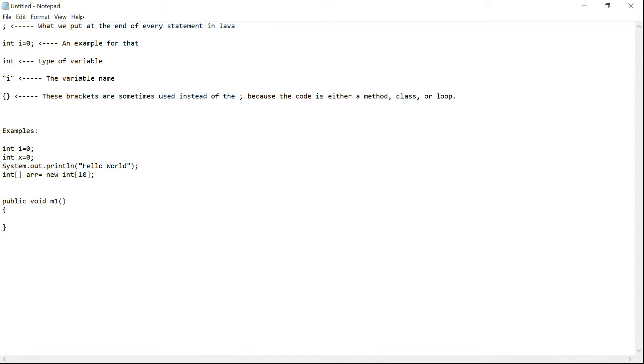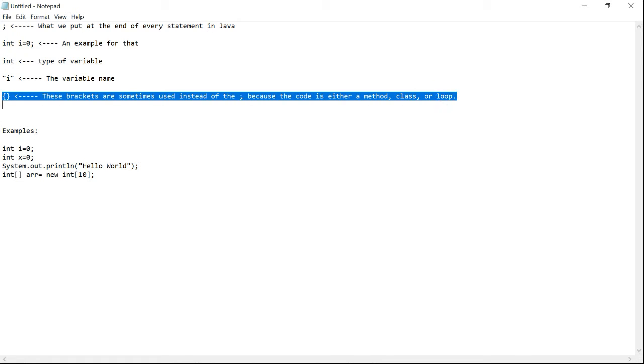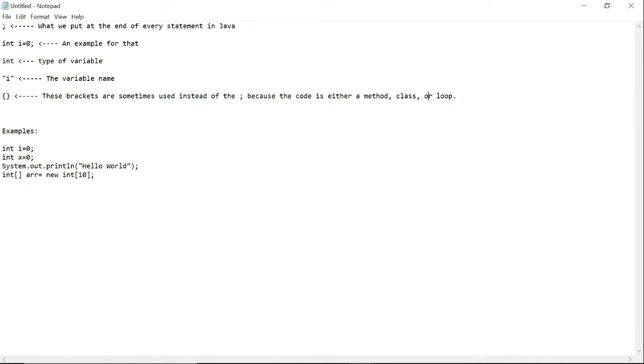We're using brackets because when you call it from the driver, which I'll also explain later, you need these brackets to tell what to run in the code. So for now, just remember, semicolons are what's mostly used, and brackets are sometimes used, but only for methods, classes, and loops. There are of course more examples of these brackets, but these are just basic things.